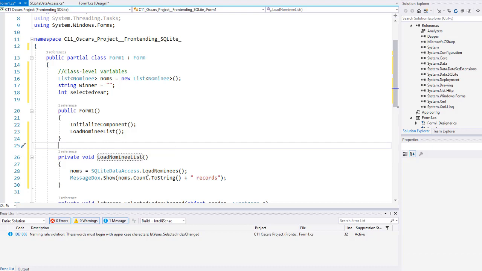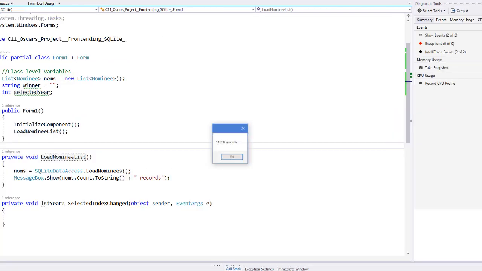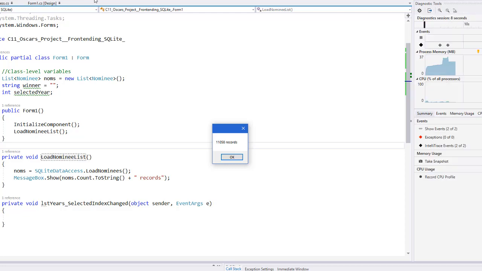We're going to load the nominee list. It's going to go to our SQLite data access class that we created and run the load nominees method, which will put all of our records into noms, and then we'll display how many records were loaded. So let's see if this is connecting and working. And so we're getting a message box of 11,058 records.